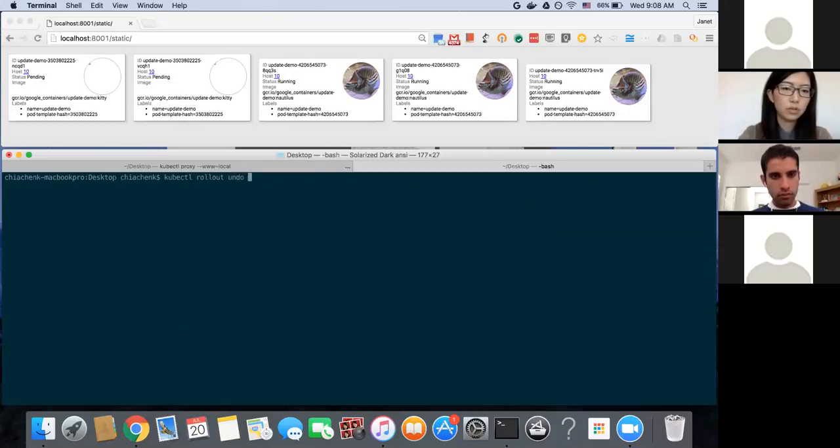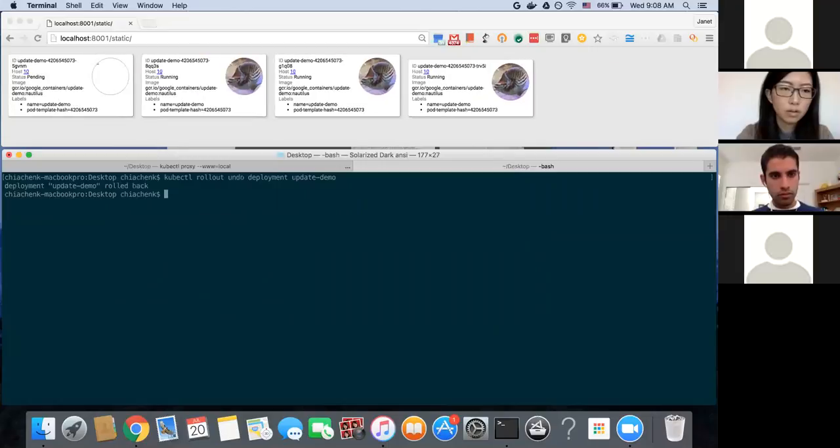So the way we do rollback is rollout undo. So you can undo the rollout you just did. Undo this deployment rollout. Then it's rolled back. Everything is back to normal.